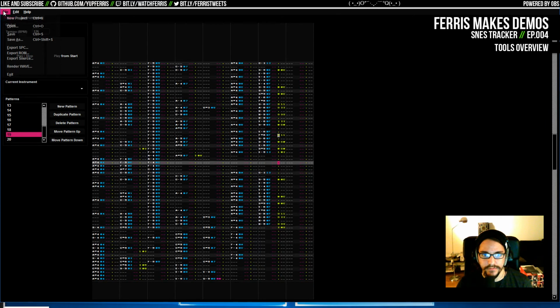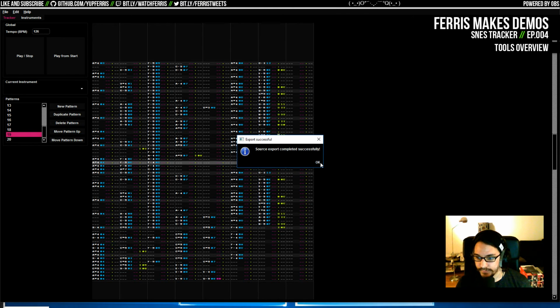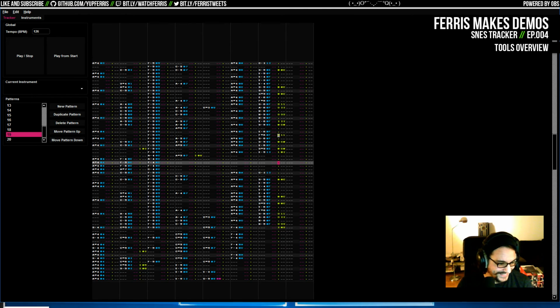tracker. For example, if I go to File, Export, I can export SPC. I can export a ROM that will replay the SPC. I can also export the source, and I can render a wave of the track. But for example, if I want to export source, let's see if I can just dump this somewhere on my desktop. There we go. So I think that worked.